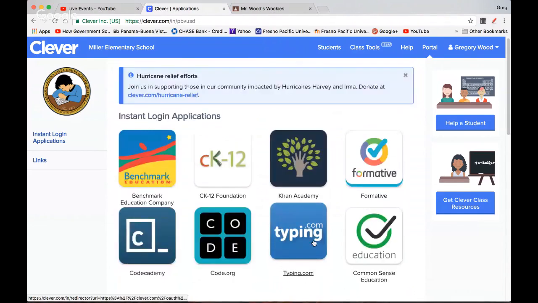So this is going to be very helpful to us because we can log into Clever, and then from there we can go to Renaissance Place to take accelerated reader tests. We can go to That Quiz to take math facts tests. We can go to Zern to work on a math lesson. So this is going to be very helpful to us.